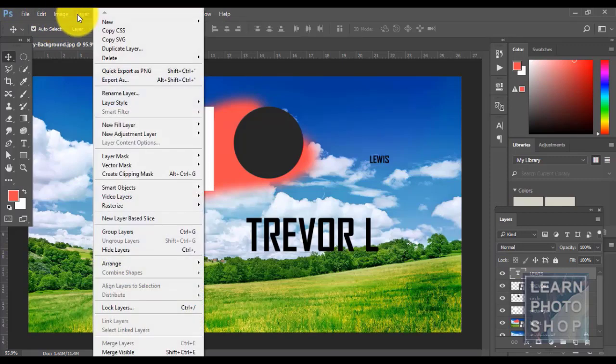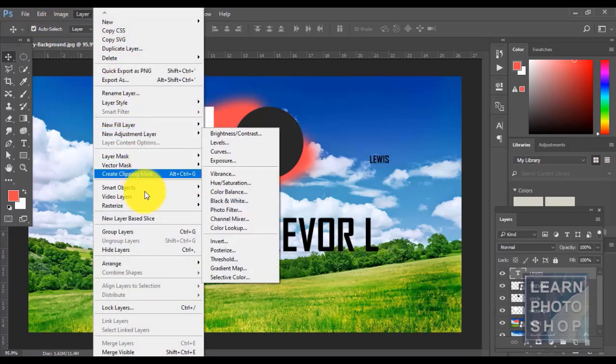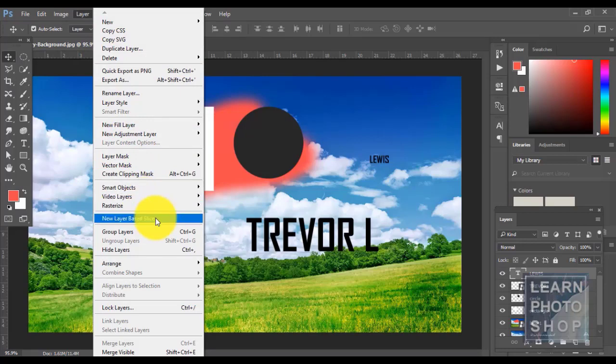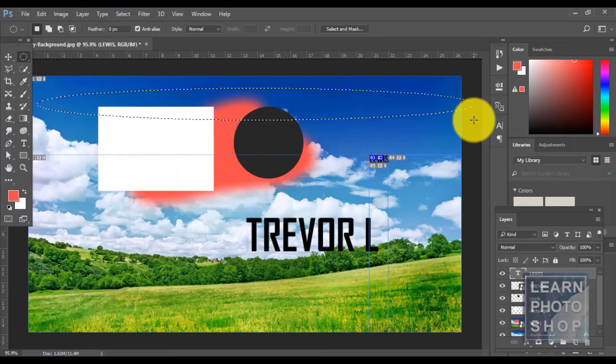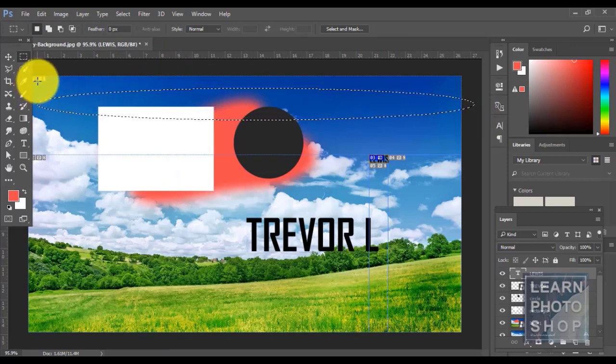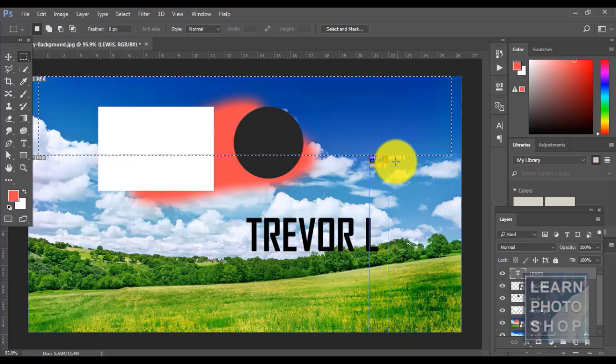Okay, so next we'll go to new layer based slice. It makes it a slice. You can see these lines that are added. Basically, you can slice these images and save them into separate files. That means I can save this as one file, this as one file, this as one file, and this as one file. So this will be one, this will be 2, this will be 3, and this will be 4. But it's made the slices based on the layer.